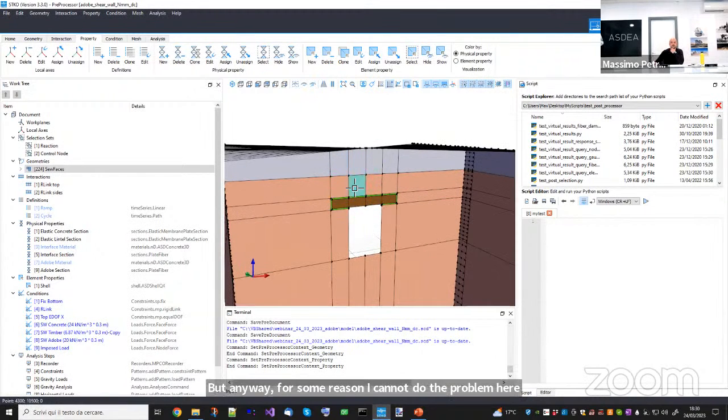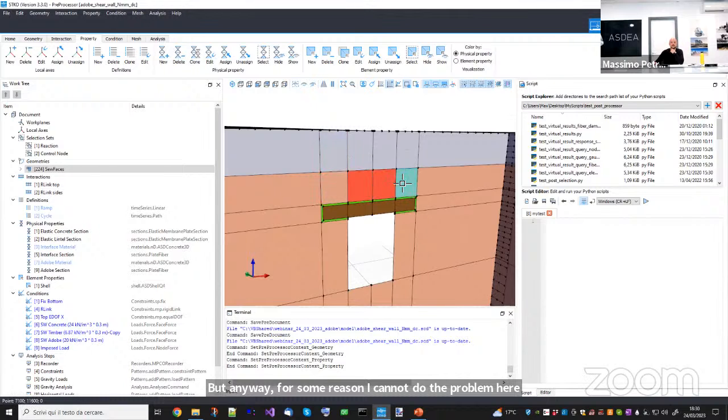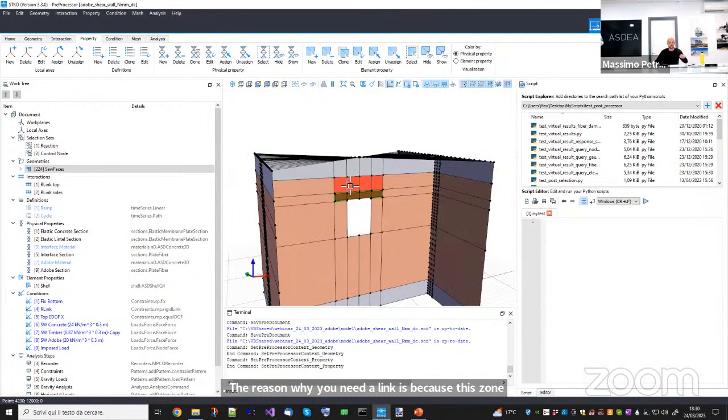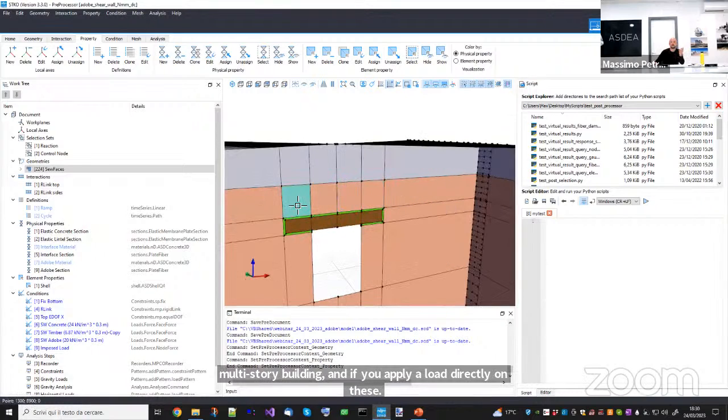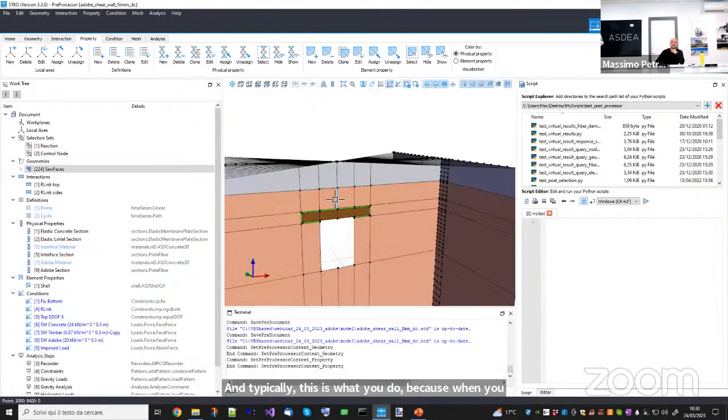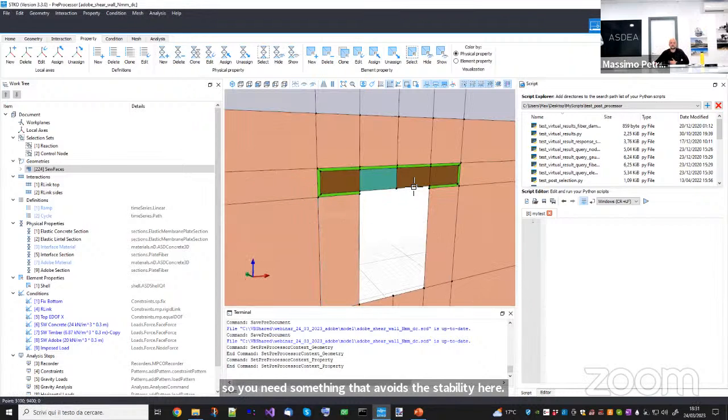The reason why you need a lintel is because this zone here is the first one that will crack in a multi-story building. And if you apply a load directly on this, and typically this is what you do, because when you have a continuous model, you apply distributed loads, when this one fails, everything will try to collapse. So you need something that avoids the instability here. So it is often necessary to model the lintel.